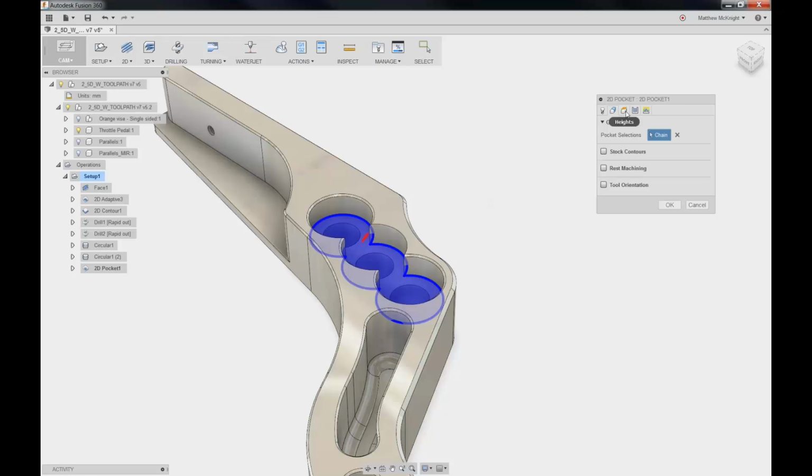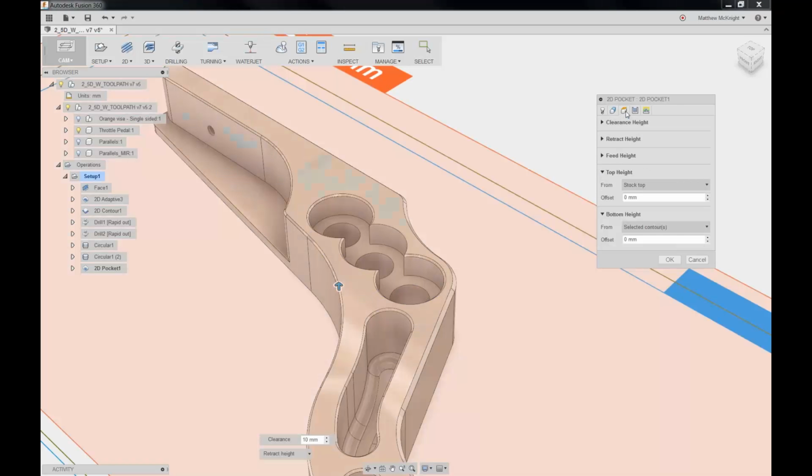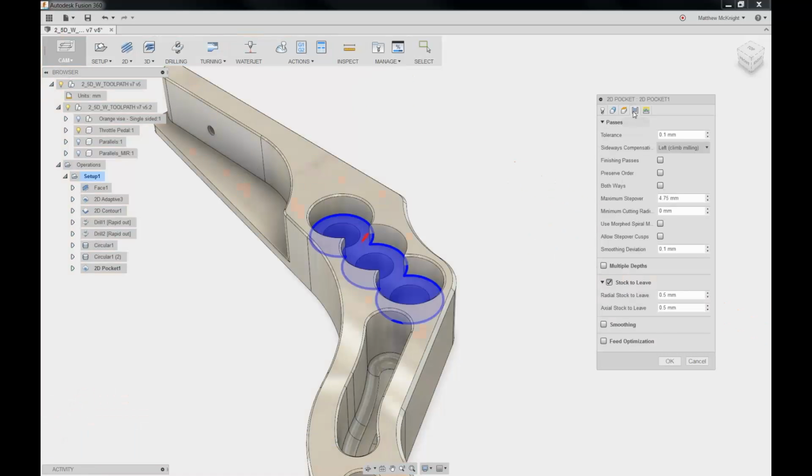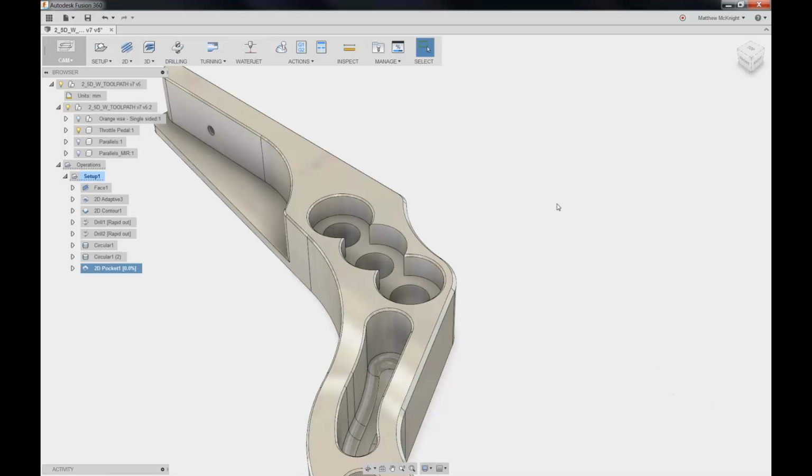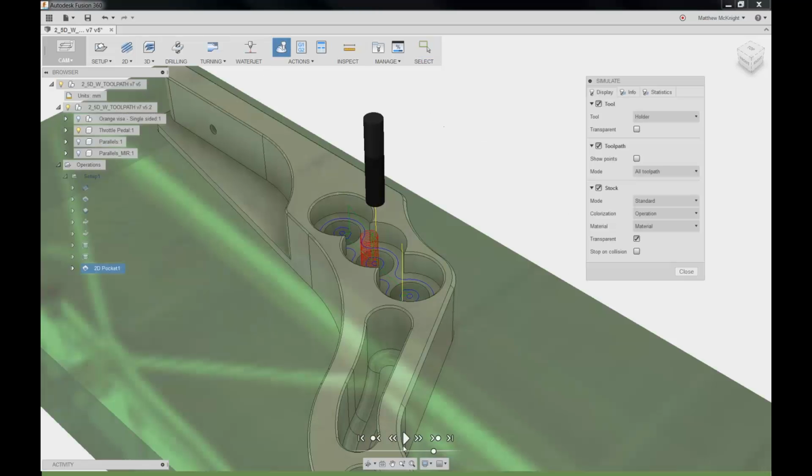We can go through and make sure our settings are right. Our heights, we don't need to make any changes there. We're not going to leave any material, so I'm going to turn that off. What else can we do? Let's just go OK and see what happens. So you can see here that we've then generated our toolpath. Let's run it and have a look at what it's going to do.